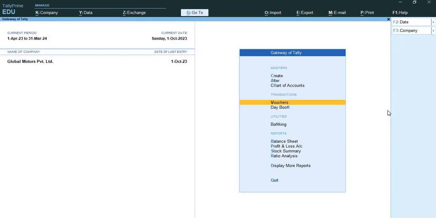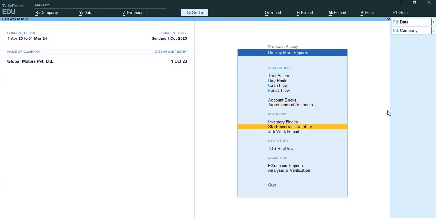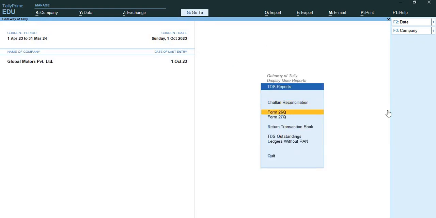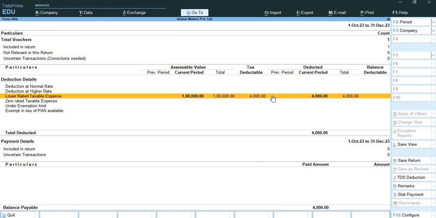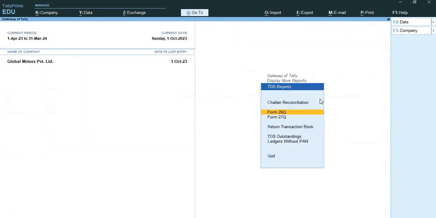Now I'll show you the reports. We will go to Display More Reports, then TDS Reports and Form 26Q, and you can see that the lower rate taxable expense comes out to be 1 lakh, and out of 1 lakh, 4,000 has been deducted as current period TDS. Alright.